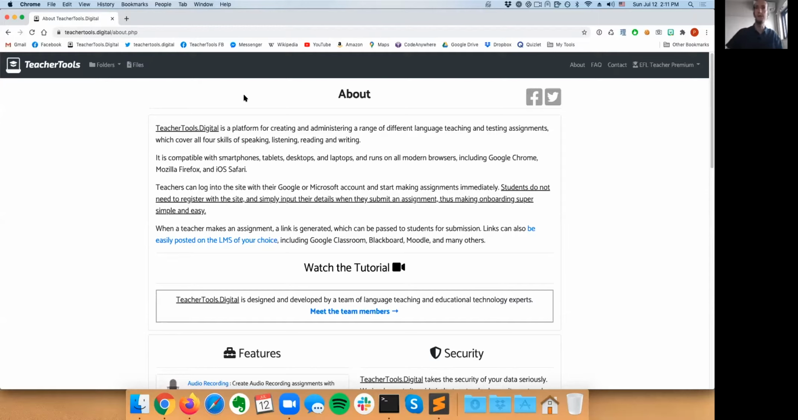Older browsers such as Internet Explorer do not handle modern web apps very well. So if your school or your students are still using Internet Explorer, I highly recommend that they upgrade to Google Chrome or Firefox or even Safari. It's worth noting that even Microsoft now recommends against using Internet Explorer. It's not safe, it's not secure, and it's not compatible with the majority of modern web apps.